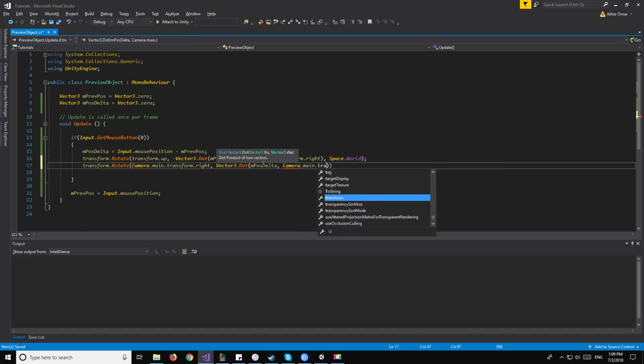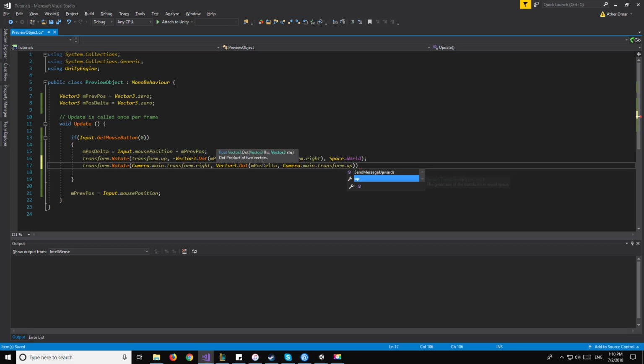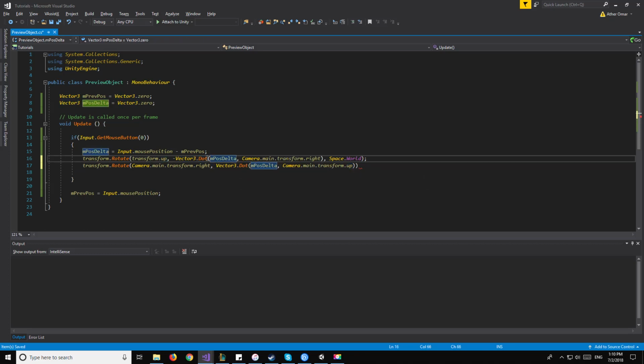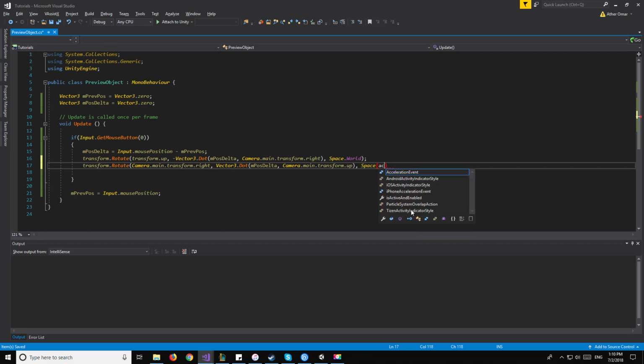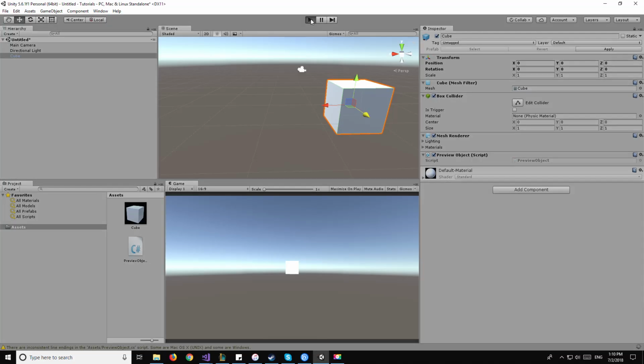.transform.up. And why we're using up is pretty much so if you do the trig for this, it's exactly like doing sine and cosine, but we're using just the dot product instead. So for one we're using the camera right, and the other one will be the camera up. Now for the space, it'll be the same thing, so Space.World. And now we can test this out. So let's go back to Unity and run this.